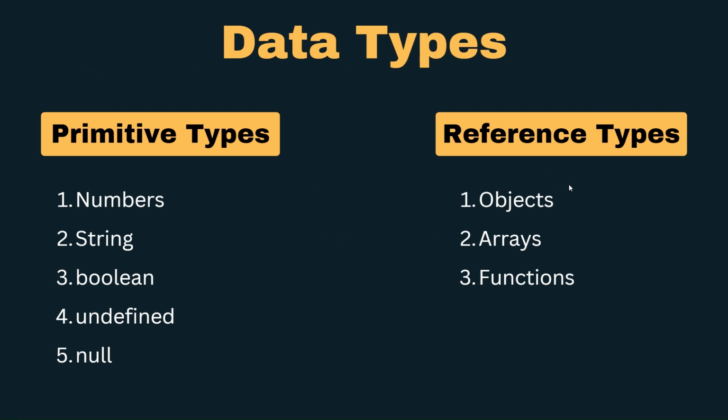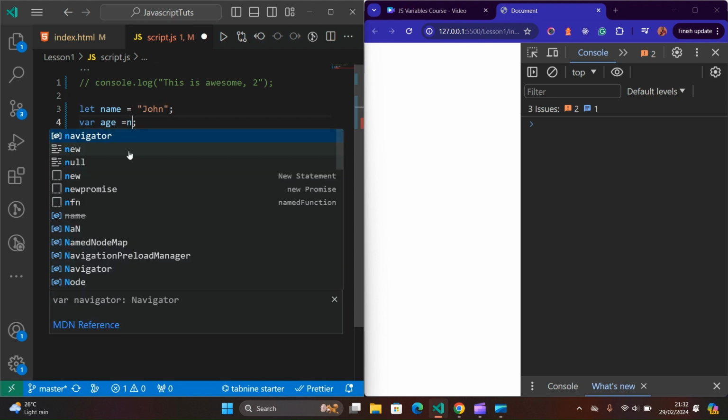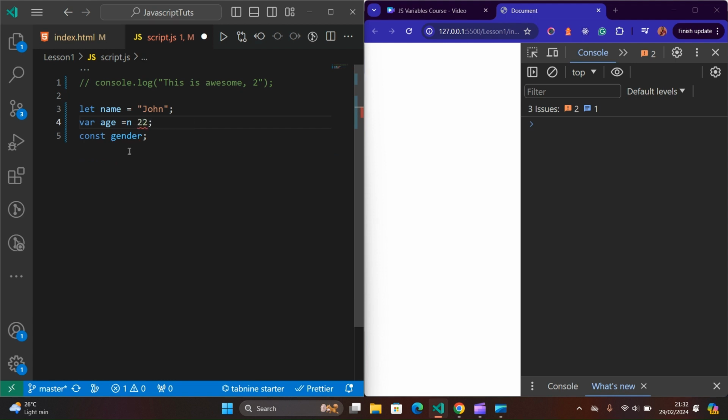For now, let's go to the primitive types and see the difference and how we write all these. We have numbers, boolean, string, undefined, and null. So how do we assign this? Let's take the let. We can use let name is equal to a string in quotation marks, name is equal to John, and age is equal to 22.